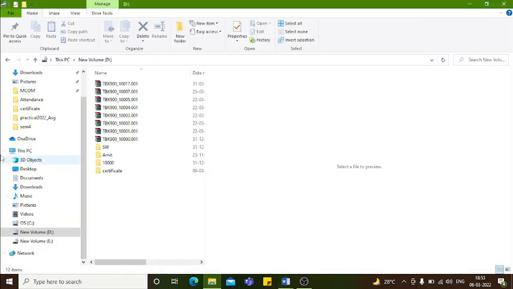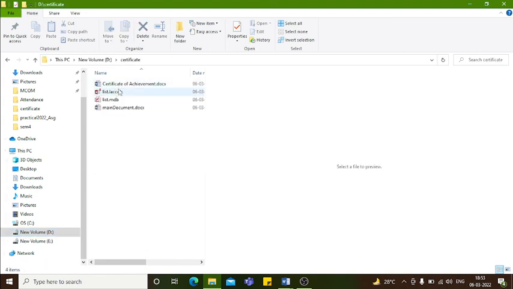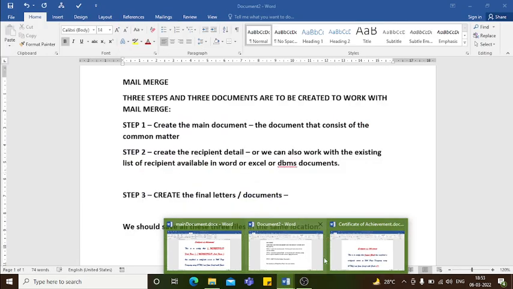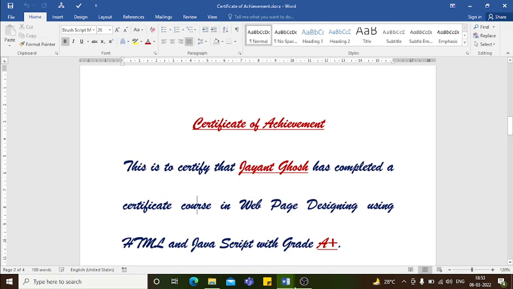If you check your folder, say D drive, within this drive we are having these 3 files: certificate of achievement, that is the final letters, the list, and then the main document. This file is right now in use, open, that is showing like this. So this is how we work with mail merge.